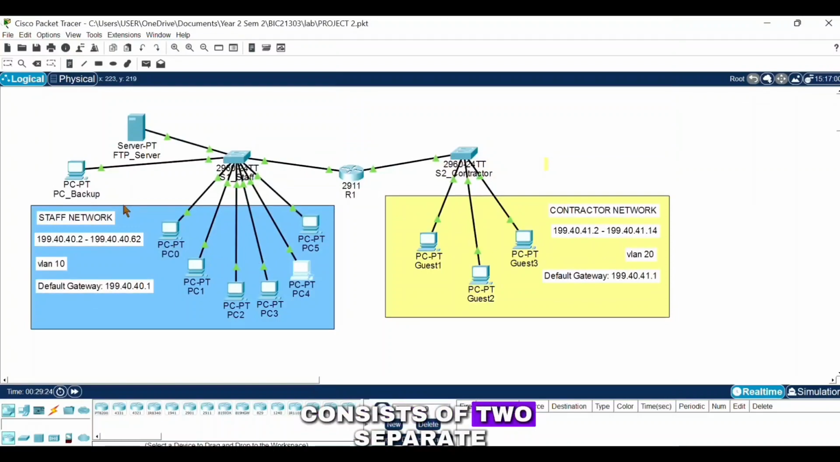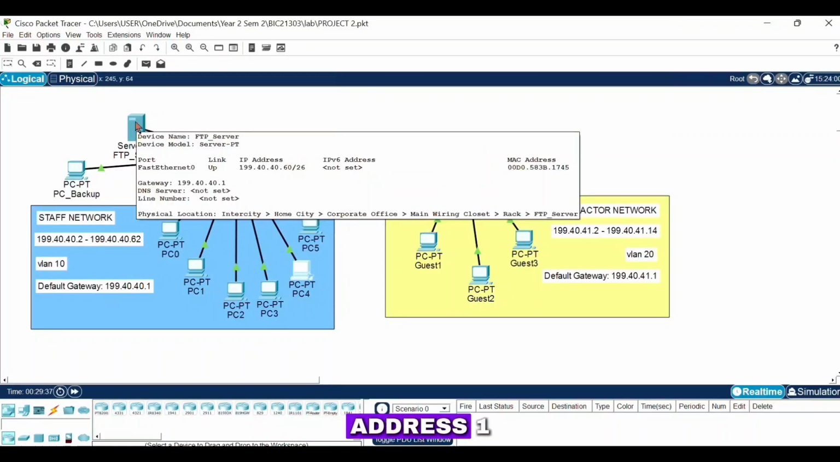Our network consists of two separate groups: staff network 199.40.40.0/26, and contractor network 199.40.41.0/28. A file server is deployed at IP address 199.40.40.60 to provide FTP services.